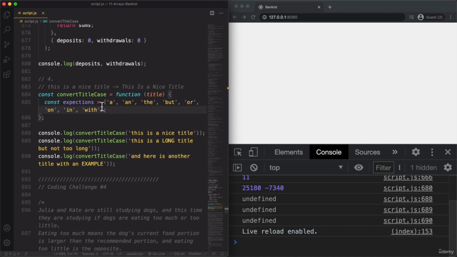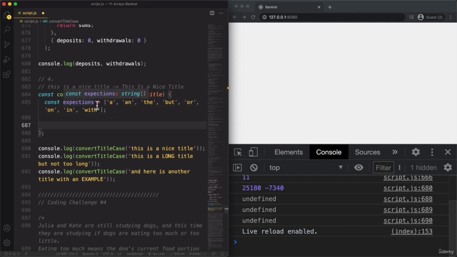And by the way, it is a bit of a common pattern to create an array of exceptions and then use that for some computation further down the road. I've done this myself many times, and so keep this technique in mind.